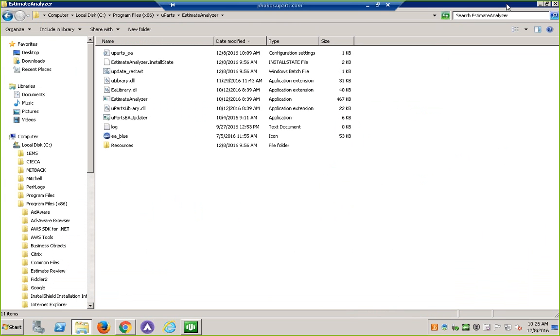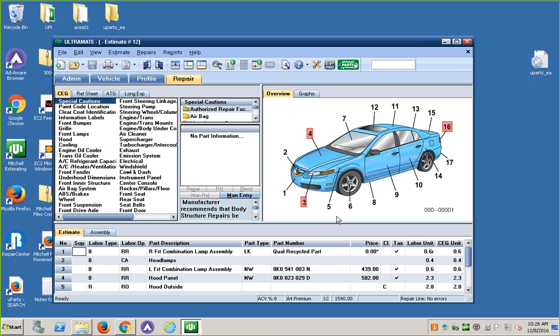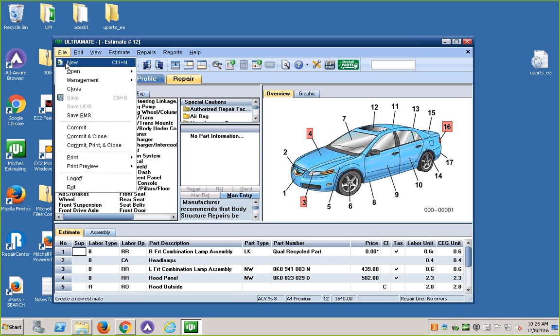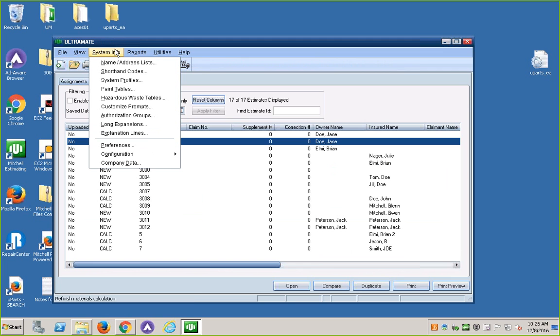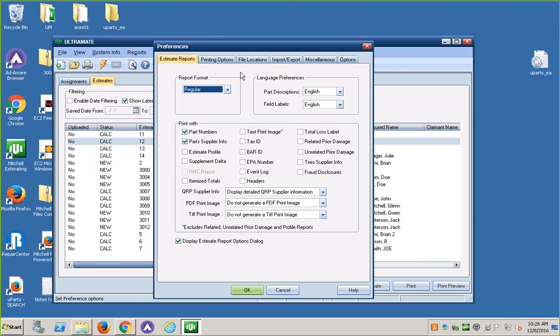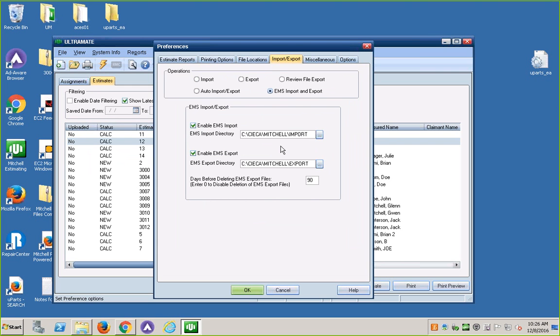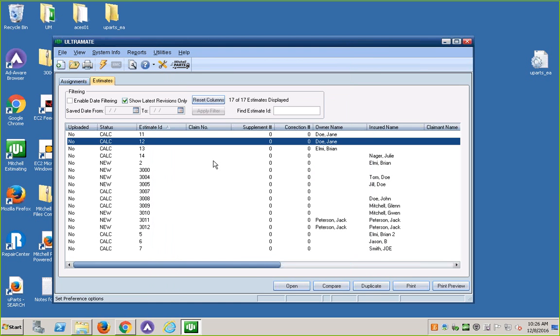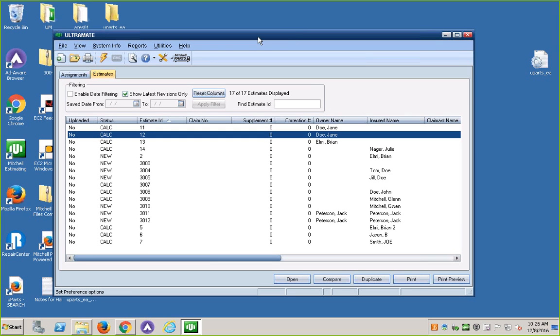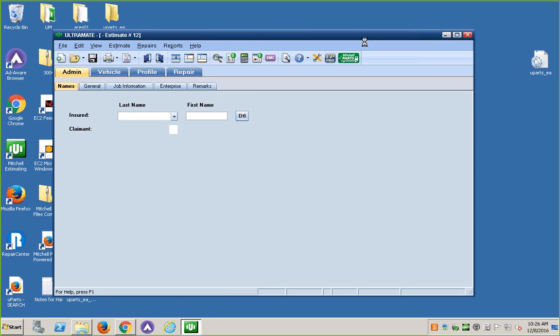Yeah, here's Ultimate. And we have to now set up a folder, right? So that folder should be obviously the same as Ultimate. So if I close this, and if I go into the system preferences, under File, Export, and EMS Import Export, I'll see that everything is being exported to Mitchell, CCOM Mitchell Export, right? So I have to start reading that for Mitchell if this button, Mitchell Parts, is not active.